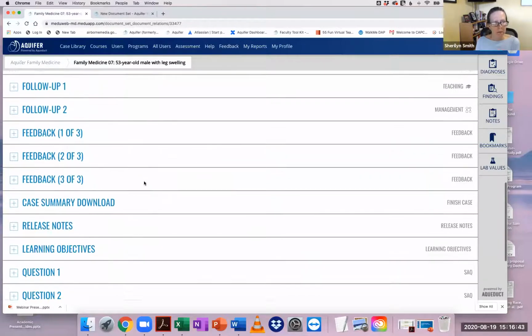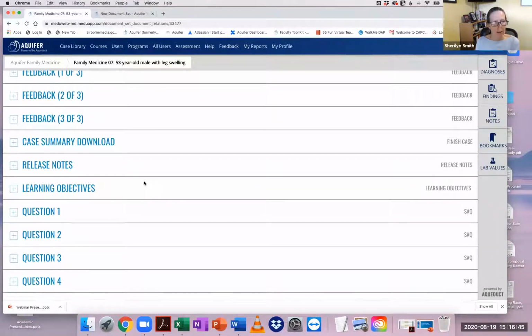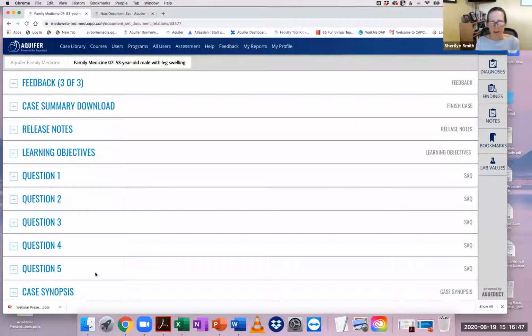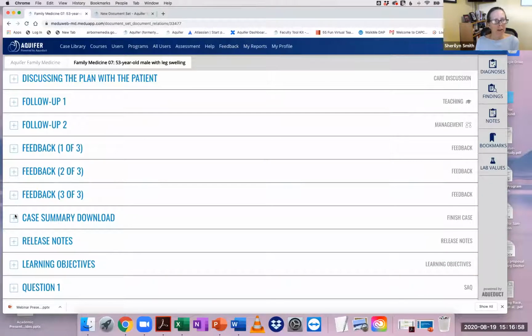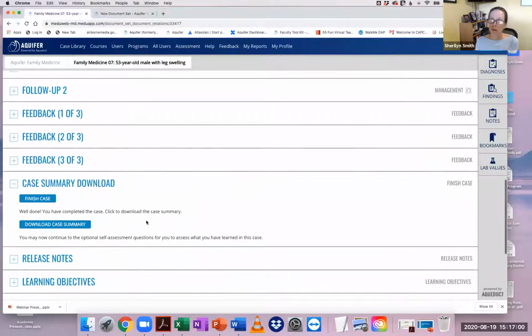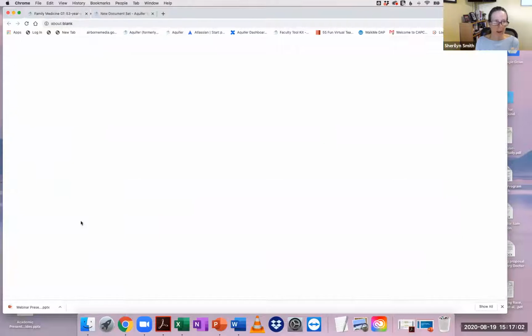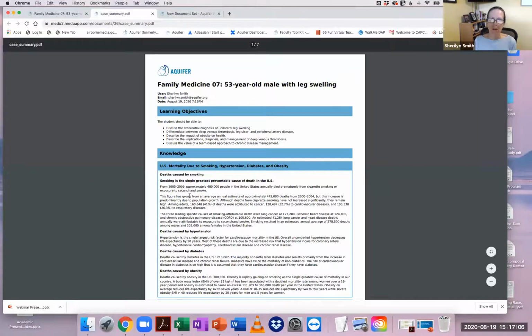Two other elements of the case that I just want to highlight. First, at the end of each case, there are 5 self-assessment questions. So you can have the student complete those and then work through those as a quick way to make sure that they are actually getting the information. And then the case summary is what students use to study. And so I'm going to show you what that looks like because it's a great synopsis.